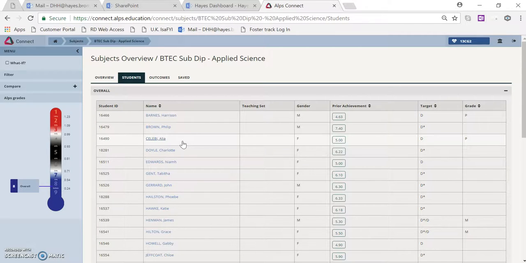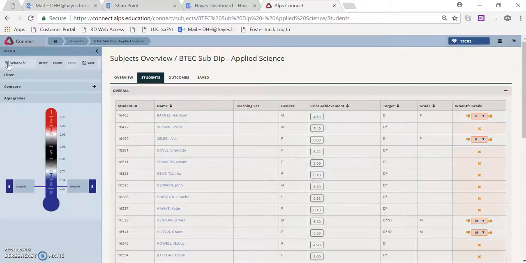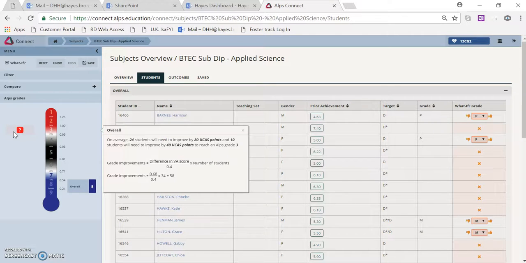And in doing so, I'm going to show you a rather neat tool that you can use to compare different groups of students. So I need to click on What If, and let's just remind ourselves that at the moment the entire cohort is ALPS 8, and if I lift it to 3, 24 students need to improve by 80 UCAS points and 10 by 40 UCAS points.